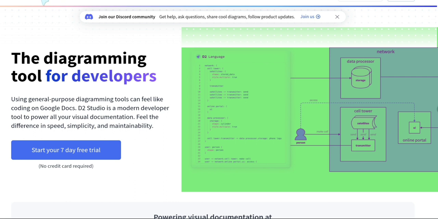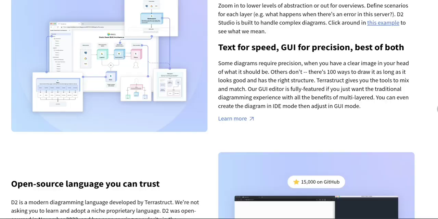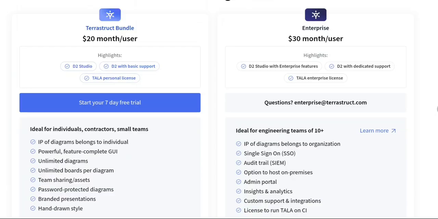So Terrastruct is a paid product, but the D2, if all you're interested in is using the D2 language to generate diagrams, then this is free. This is open source. But if you want the two ways, and you want also some kind of a mini IDE on the web, and you want to save the files, etc., then this is the Terrastruct. Let's click the pricing and see the pricing here. So we have here like Terrastruct bundle, 20 a month per user or enterprise.